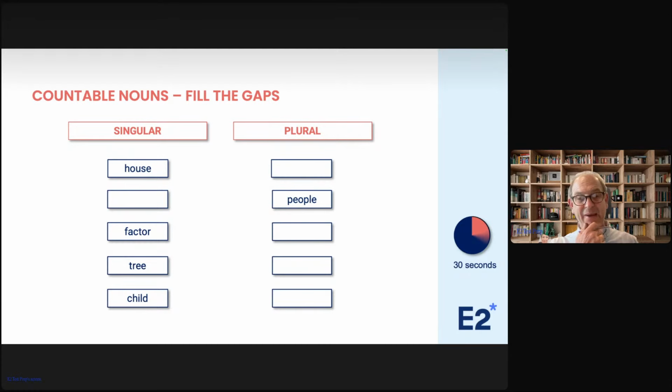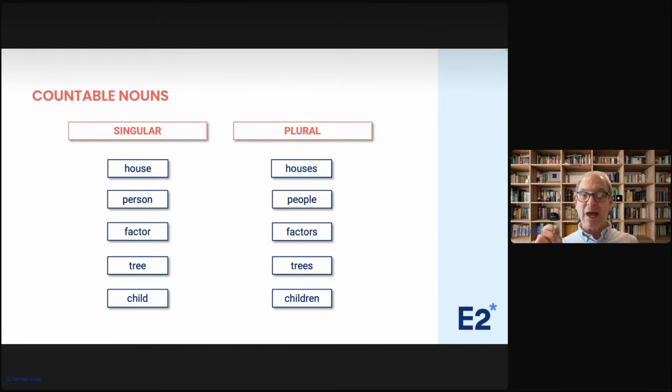So thinking out loud, house, plural, houses, plural, people, singular. You got it. Factor, tree, child. Okay, our answers. Well done, us. Here we go. House, houses, person, people, factor, factors, tree, trees, child, children.